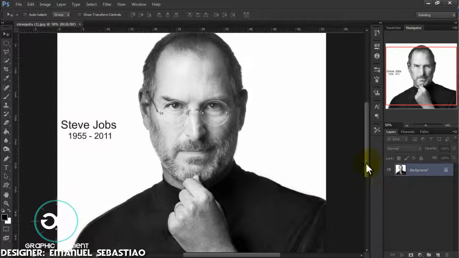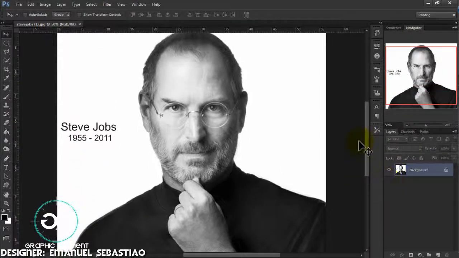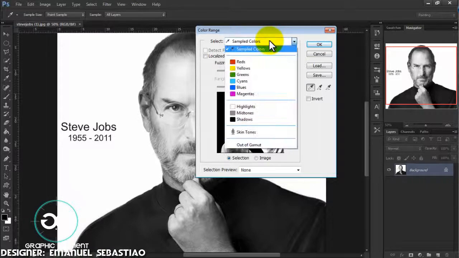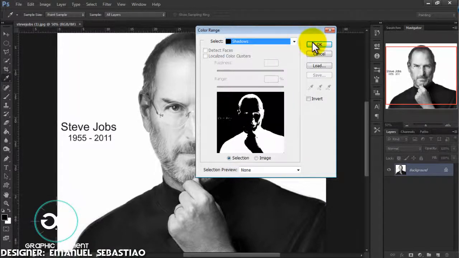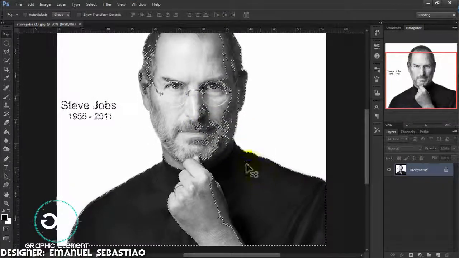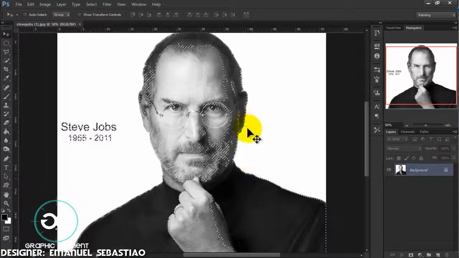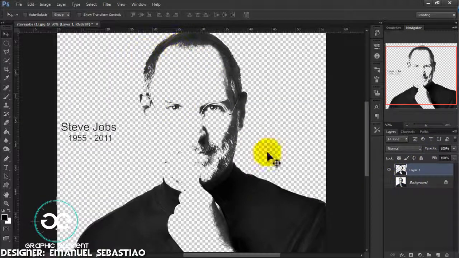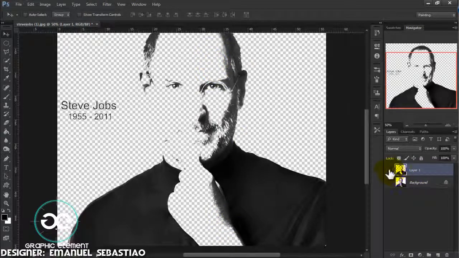Now what we'd like to do is separate the shadows from the midtones of the image. So click on Select and choose Color Range, and choose Shadows. As you can see, it has selected these shadow areas of the image. We would like to put this into a new layer, so press Ctrl J, or Command J on the Mac, and you can see it selected the shadow areas.